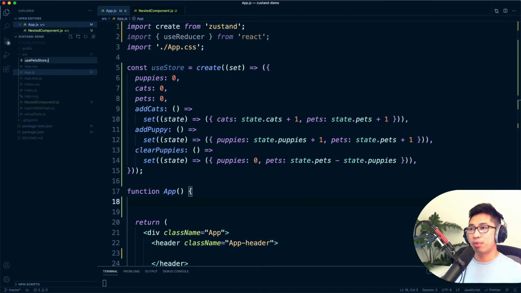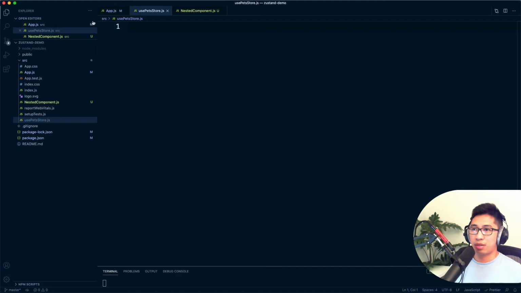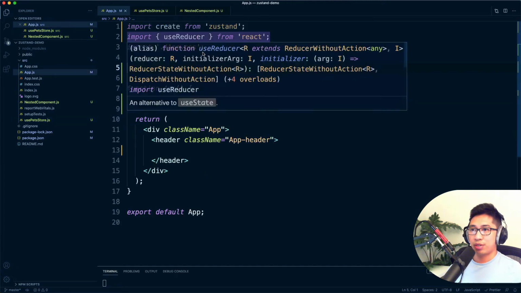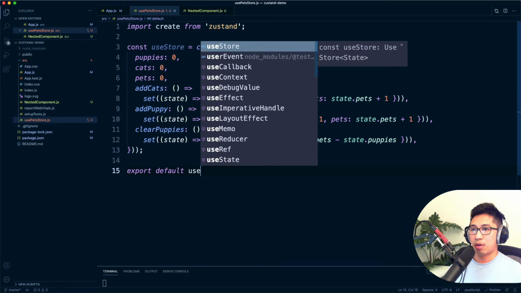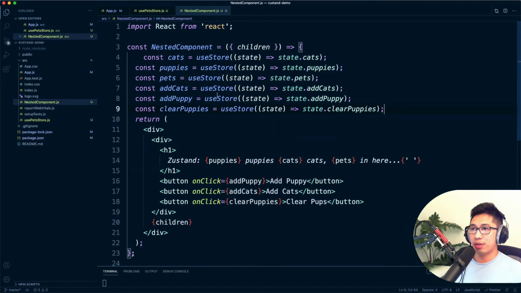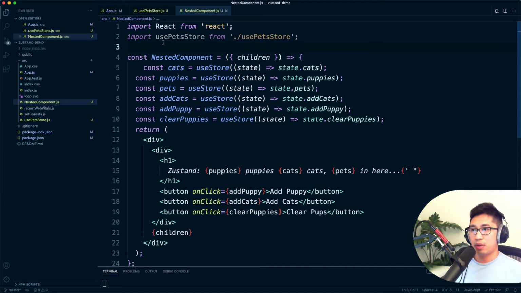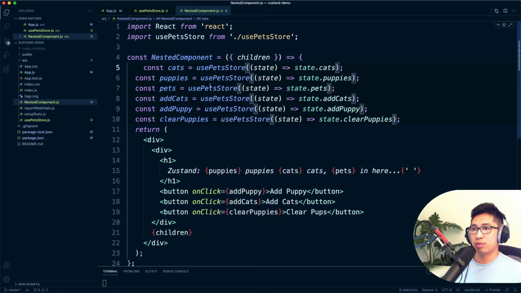And this is also a point to explain, I guess, is that you can make as many stores as you want. This doesn't necessarily need to contain all of the information in your entire application. You can create individual stores to maintain individual slices of state for your application. Export default our use store, and then in our nested component I can import use pet store, and I'm just gonna change all of these to be use pet store.